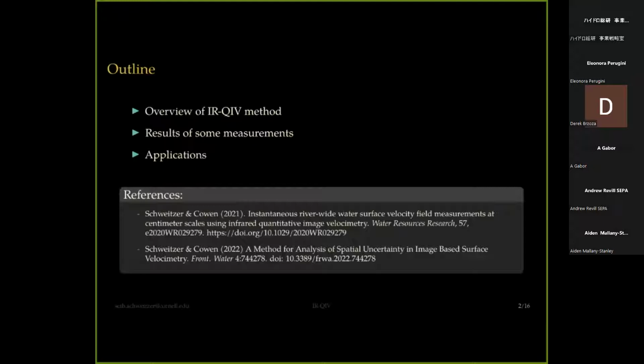I'll give an overview of the method, show some results for measurements we've made, and talk about a few of the applications that we've been using it for. And I'm just going to point out two recent publications that cover most of what I'm going to be talking about today, if anyone's interested in more details.